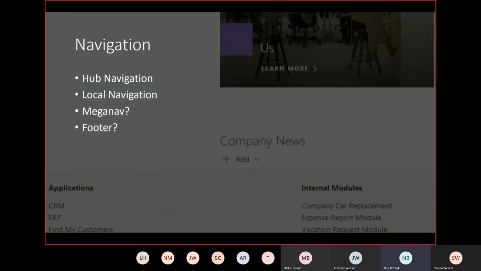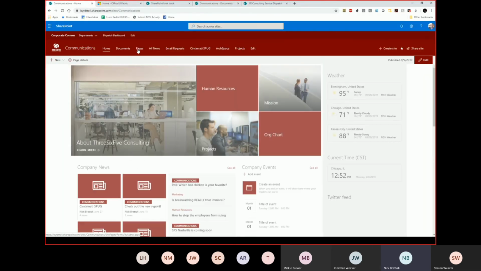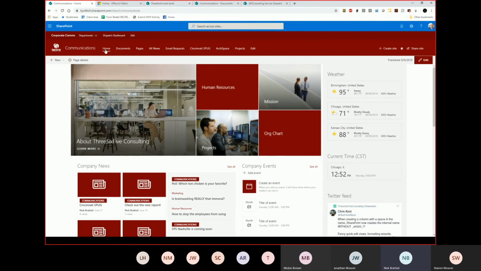Navigation's a little bit different. I already showed you that communication sites have navigation or local navigation on the top like this. Team sites have it on the left. But what I also have at the top here is this hub navigation, and that's navigation you set at the hub site level, so that any site that you attach to this hub will get the same navigation.